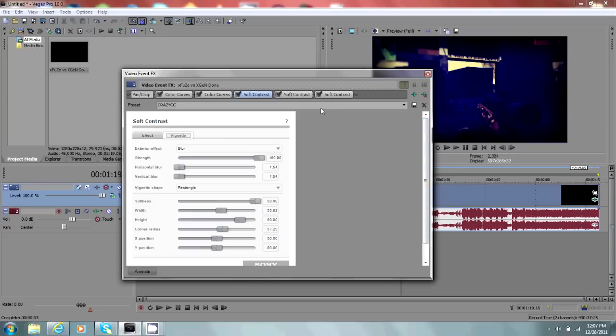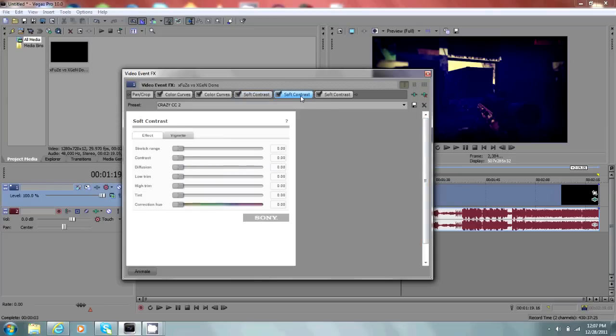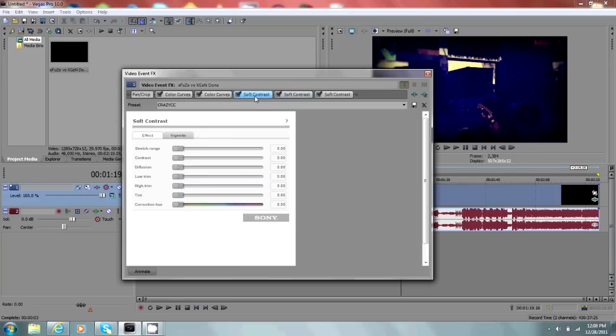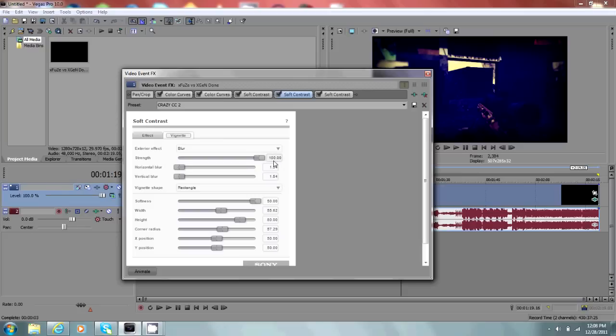Now we're going to move to our second soft contrast. Right here, again, it will be all zeros for the effect. Now for the vignette, I think this is the same as the first one, let me see. Yeah, no, this is a little bit different. For this one, it's going to be 100 for the strength, 1.54 for both of these, and softness right there with height. Just pause the video if you need to get these. It's just a little bit different than the first one. I will go in about 10 seconds, just so you guys have time to pause this and all that.